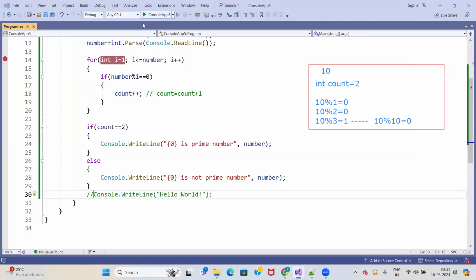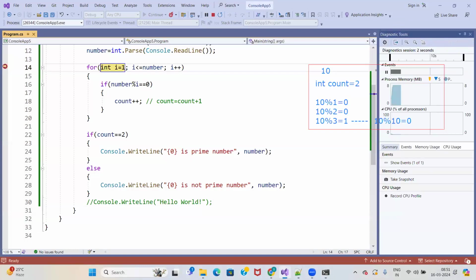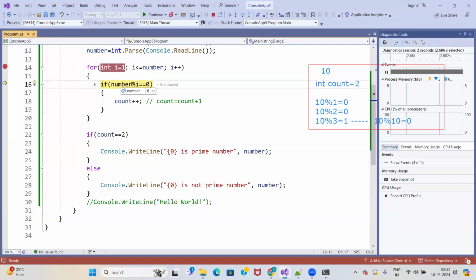Okay. So now let us give a number 6 and try to see. So I value increments, 6 divided by 1. So it is the true condition. It will increase. Then I value becomes 2. 6 divided by 2, the remainder is 0. Now the count at this moment is 2. Still it has to increase, right? Now I value is 3.